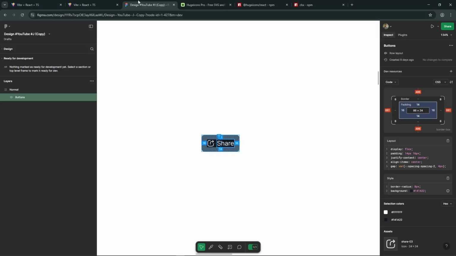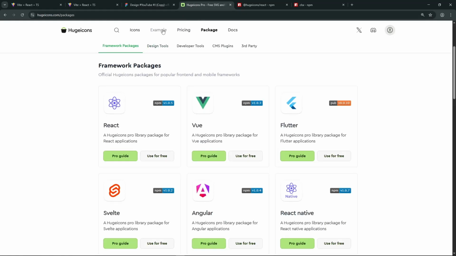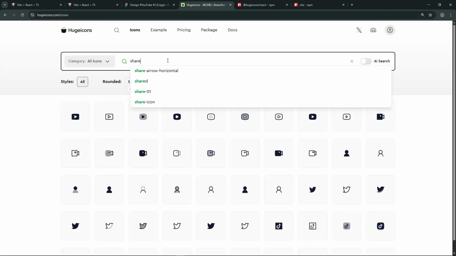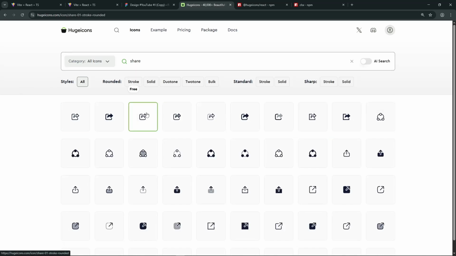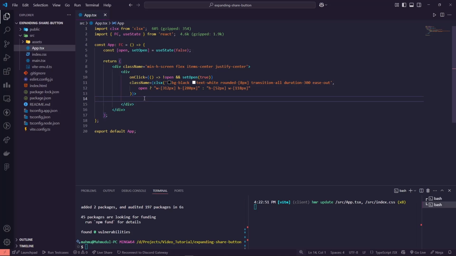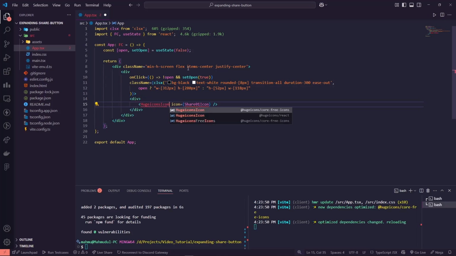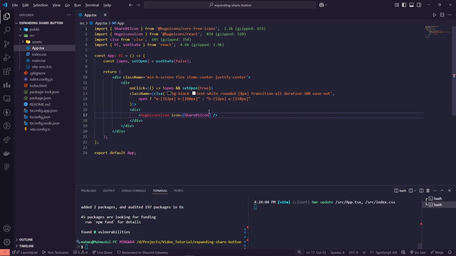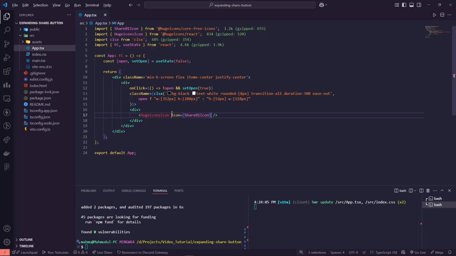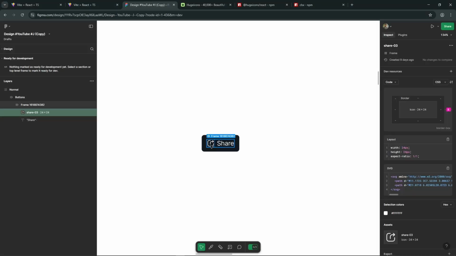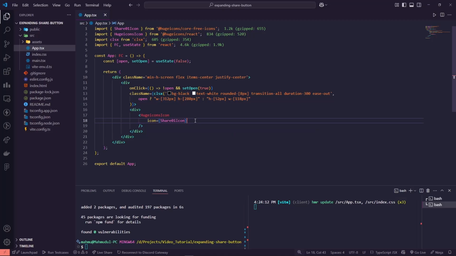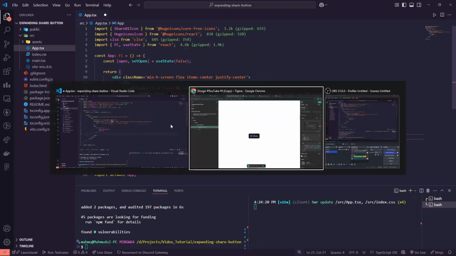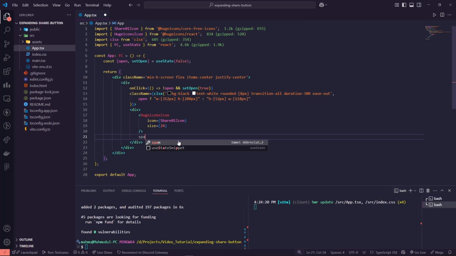Now let's add the trigger content. Firstly, we need the icon here. We can search it here, share. Simply we can copy it from here and paste it. And the HugeiconsIcon will come from hugeicons-react, and the icon will also come from the Hugeicons. As we can see, our icon is imported. And each icon size will be 24 pixel. And now we can add the text over here in a span tag.